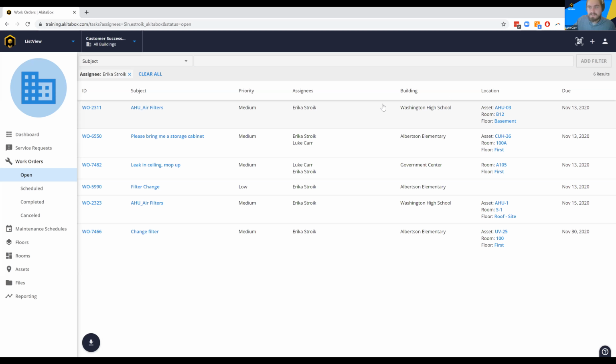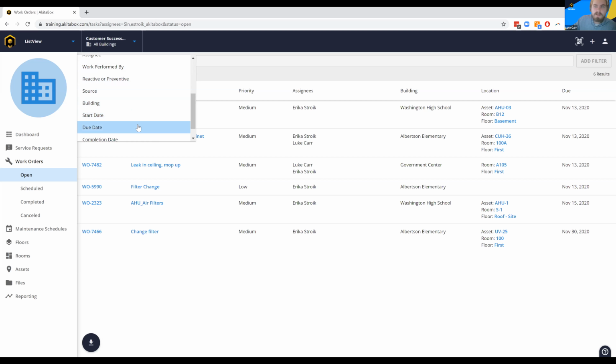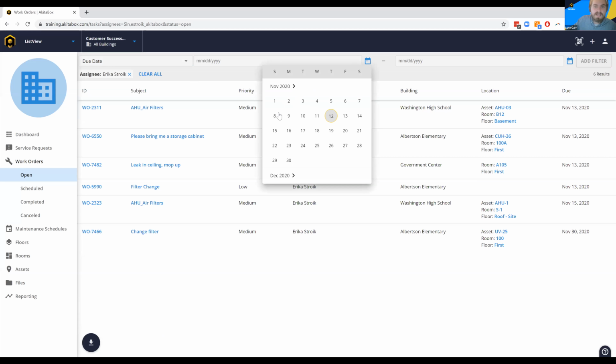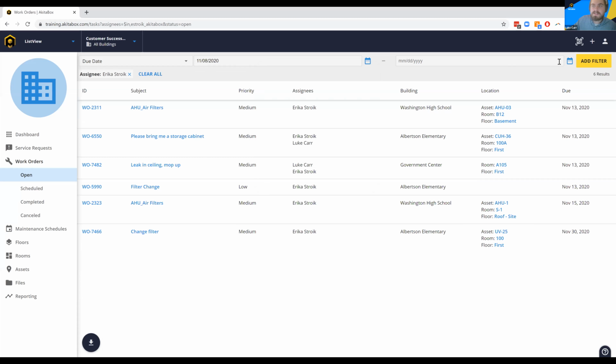So it looks like Erica has 6 work orders for her, but you'll notice not everything might fall in this week. And if I only want to see things that are falling in this week, I could turn on another filter. You'll see we have all of these different filters. I'm going to go ahead and click due date. And I want to see everything that was due from this past Sunday until next Sunday. Click add filter. And you'll notice that one of those results was moved out. That's because it was outside of the due date.